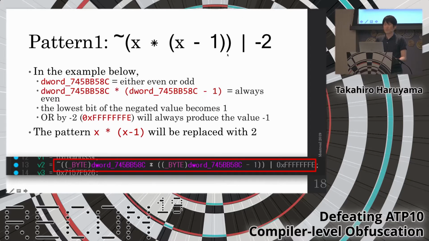The first pattern is like this. In the example below, the global variable is either even or odd. So the value multiplying the global variable by the variable minus 1 will always be even. Then the lowest bit of the negated value becomes 1. So finally, the value ORed by minus 2 will always produce minus 1. The modified code replaces the pattern multiplying x by x minus 1 with value 2.